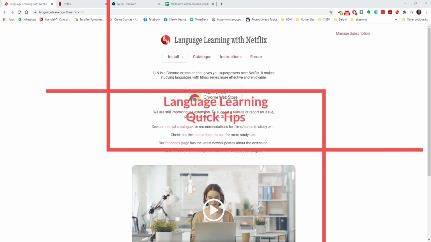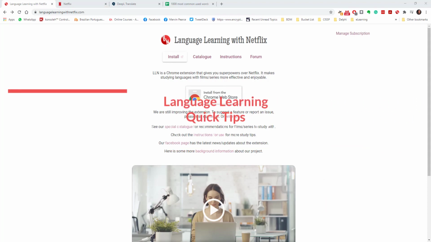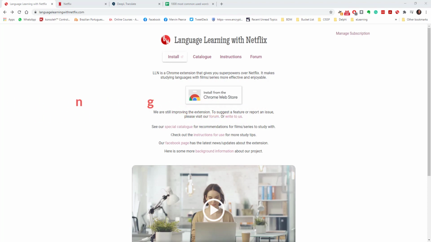One of the questions posed was, how do I actually get my ear tuned into a new language I'm learning? A very important thing is to actually get the connection between your brain, your ear, and your mouth, so that it's no more a thinking process, but an automatic process. One item I use is Language Learning with Netflix. You need the Chrome browser and you need Netflix access.